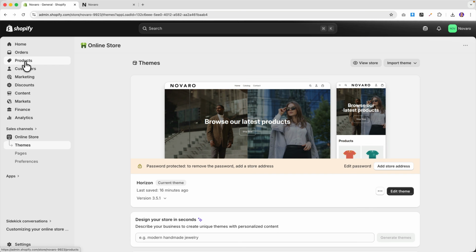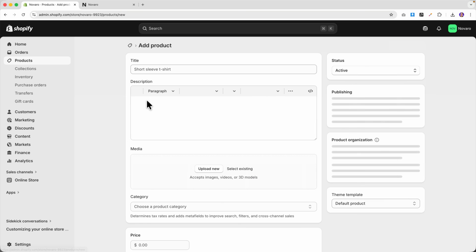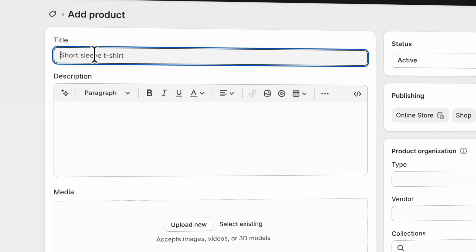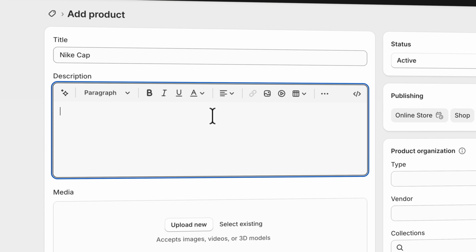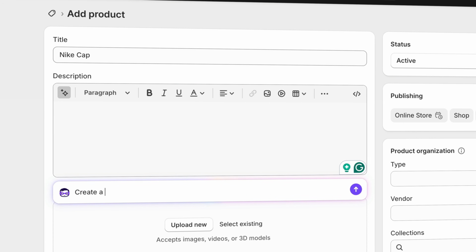I go to products. I'm going to click on add product. First, we have the title. So I want to start with a simple product with one size and one color. So I say Nike cap. Really simple. Then I can write a description over here. I can also ask Shopify to do that. Generate text. Create a description for a black Nike cap.